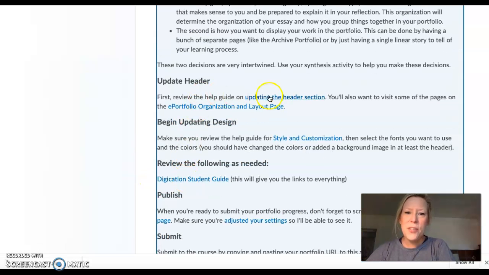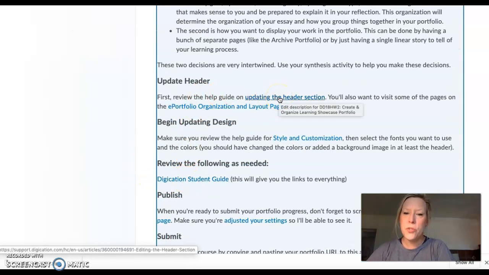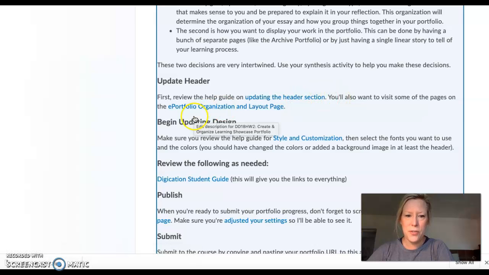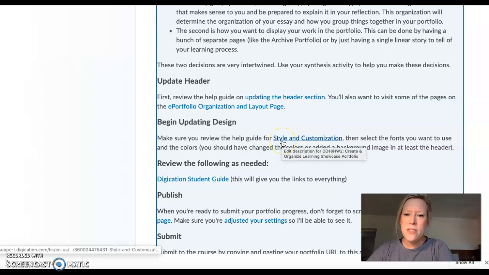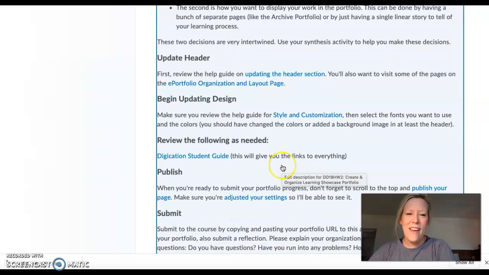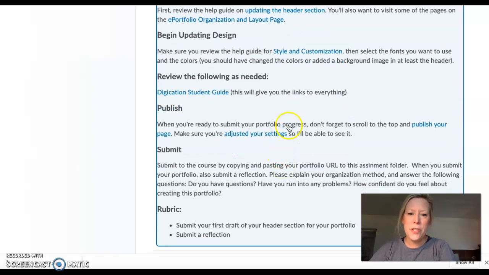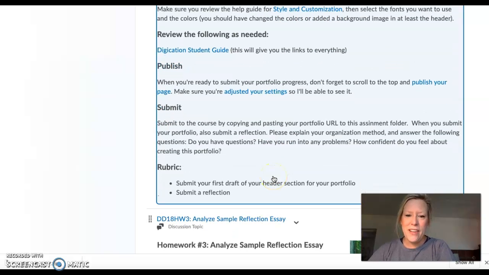Then you want to update your header, which you can click here to see instructions for how to do that. Begin updating your design. Here's where you can work with the style and customization, select the fonts and the colors, and then you're going to publish it. And then you're going to add a quick reflection to me. So that's the part of Digication that you're going to work on.